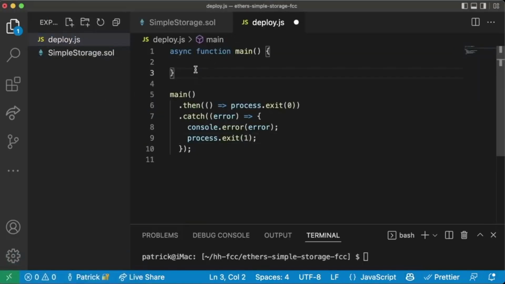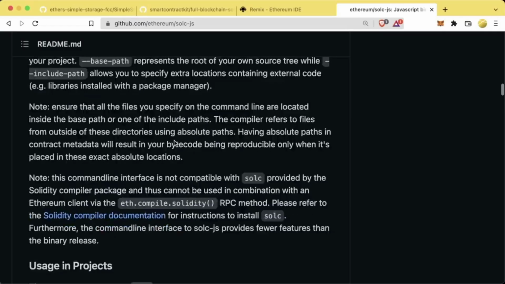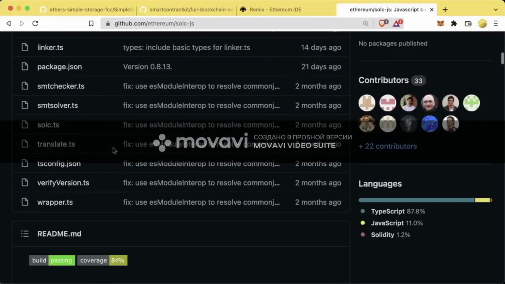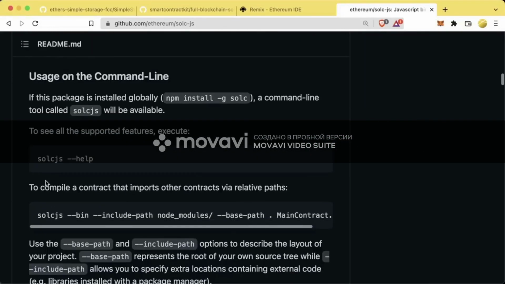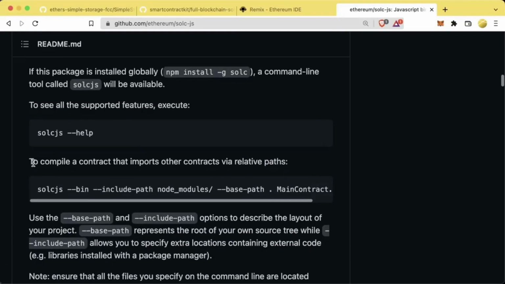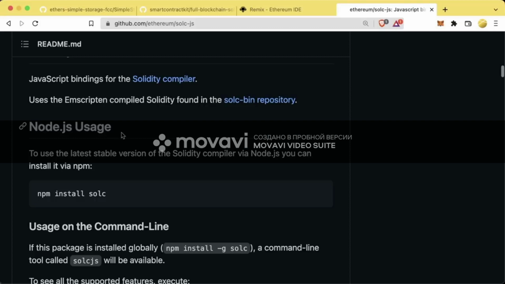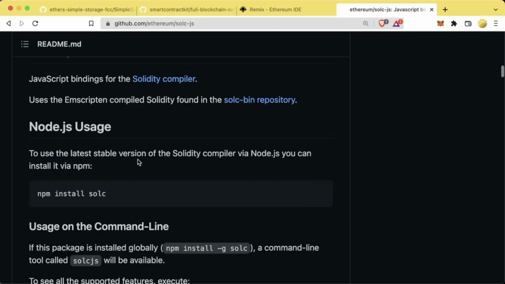In order for us to compile our simple storage contract, we're going to use a tool called solc.js. Now, JavaScript actually has a way to install projects directly into our setups and into our folders. If we scroll down, this solc.js is exactly what we're looking for because it has a way to compile a contract that imports other contracts via relative paths. You can see a section in this README, and most documentation will have something like this if it's JavaScript compatible, for Node.js usage. It says to use the latest stable version of the Solidity compiler via Node.js, you can install it via npm install solc.